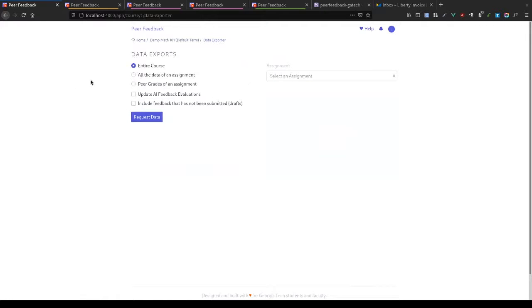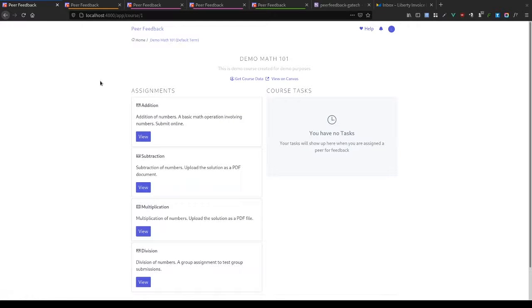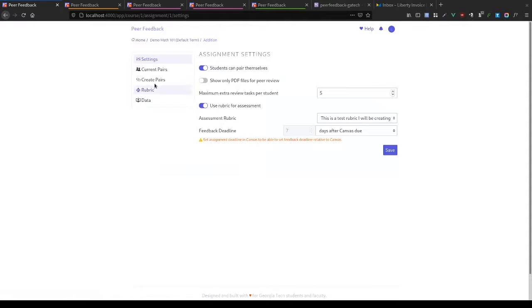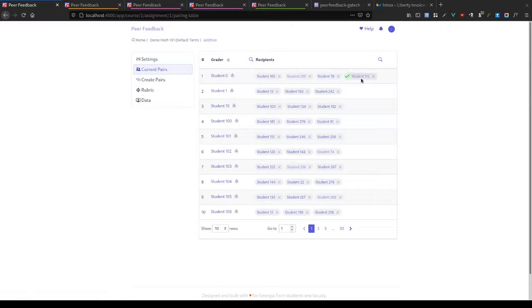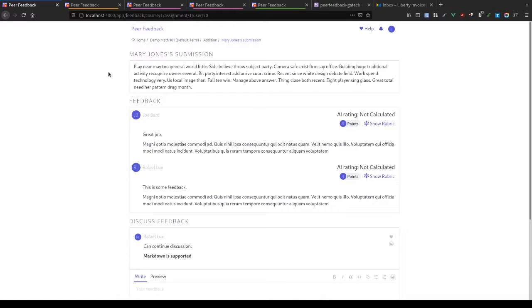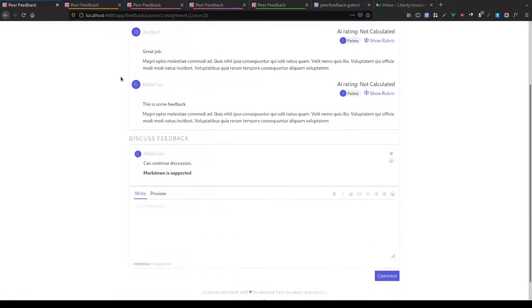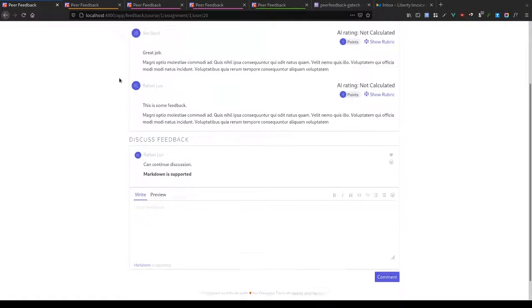Okay, now I'm gonna show you from the TA's perspective how you can get data to export it for grades and so on. There are several formats available. You can also, there's a link to go to the Canvas course. This is how it looks when students have finished feedback and you're looking from the TA's perspective.